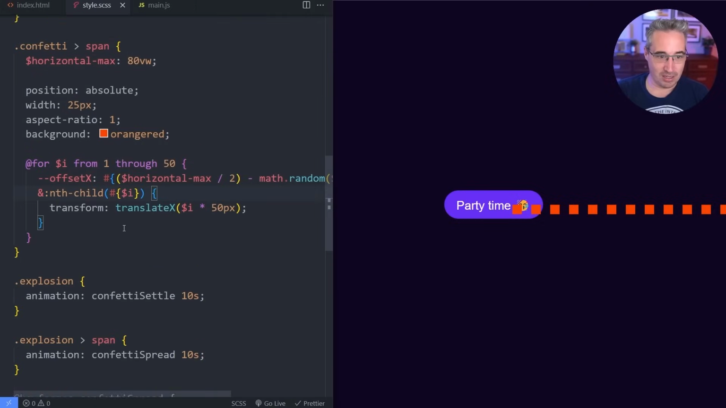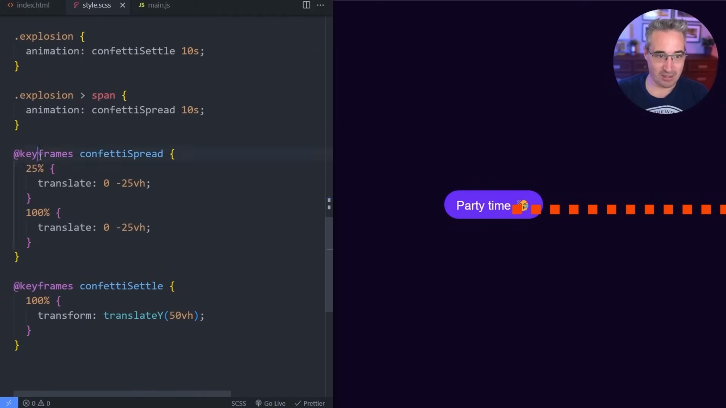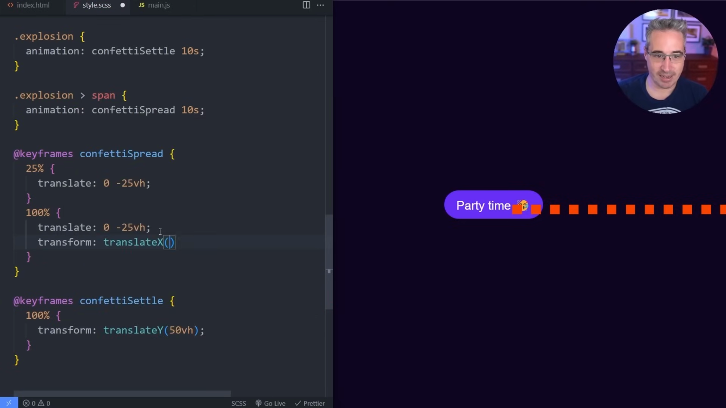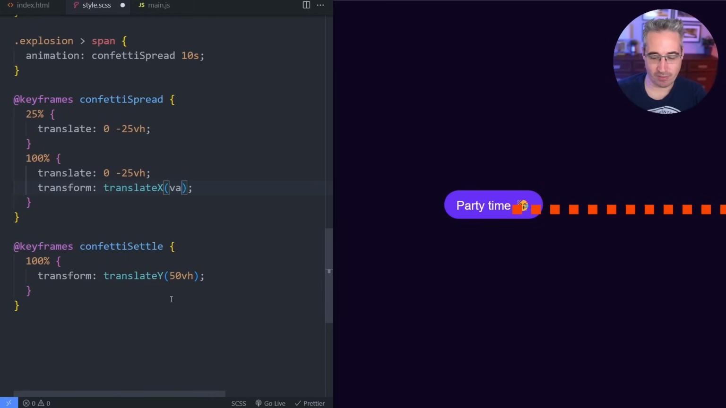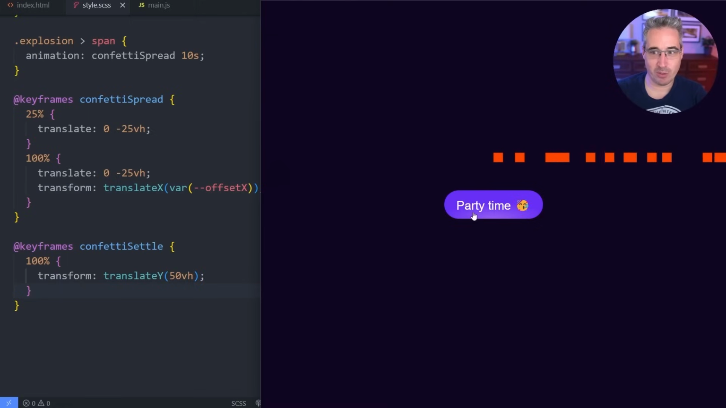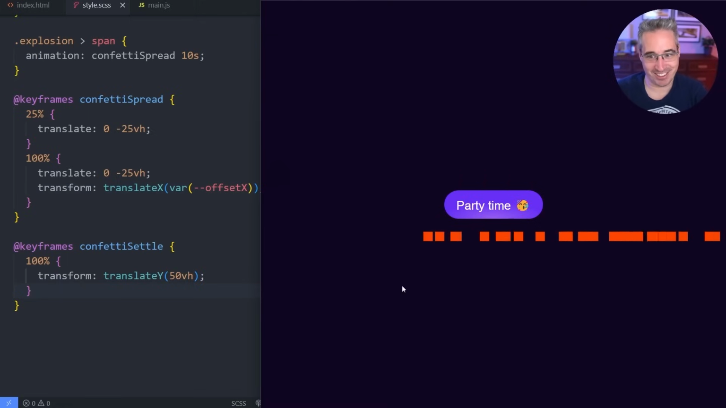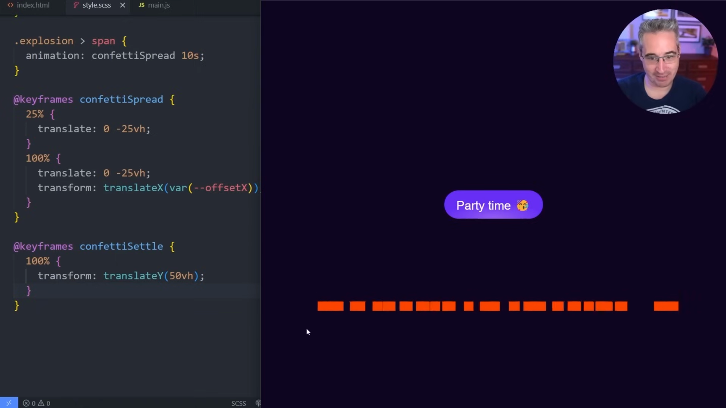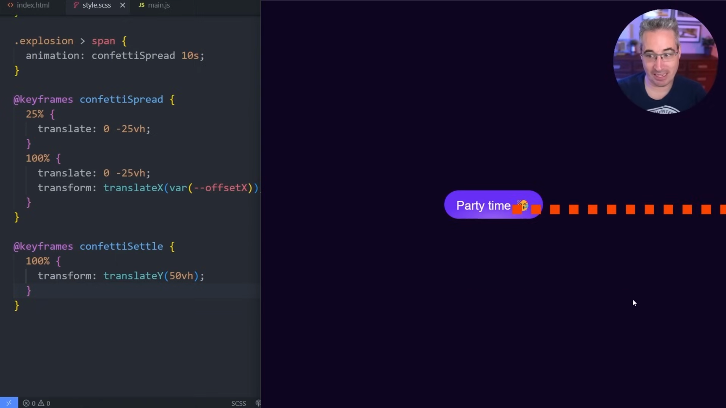And then what we're going to do is on our animation, let's go down to the confetti spread down here. We can come on this 100%, and we're going to say that the end is going to have a transform of translate x. And then here we can have our var of offset x. And I can save on that. So now when I click, look at that, they all move randomly. They're all doing their own thing. They're all going kind of crazy, and they're going to settle down. And we should, by the end of it, have about half of it, it's taking up about 80% of my viewport.